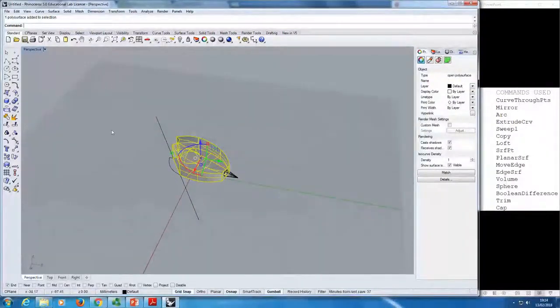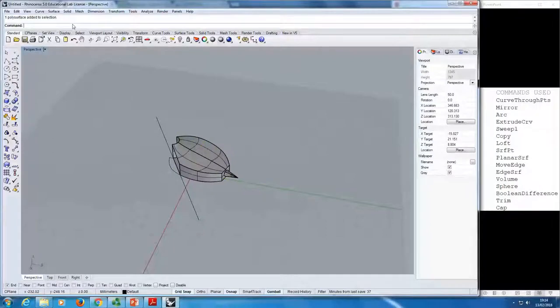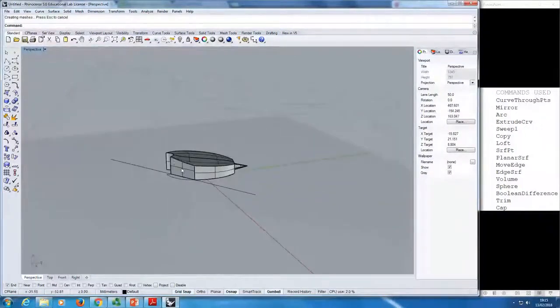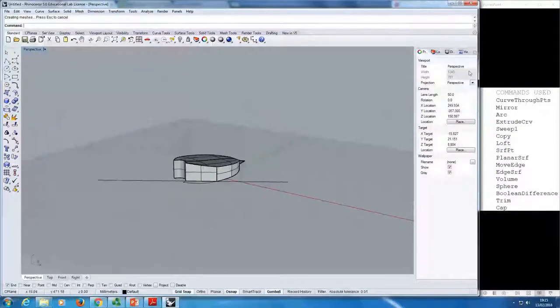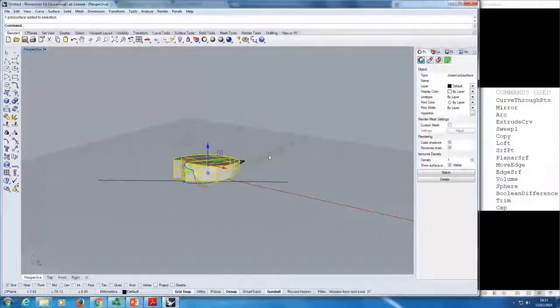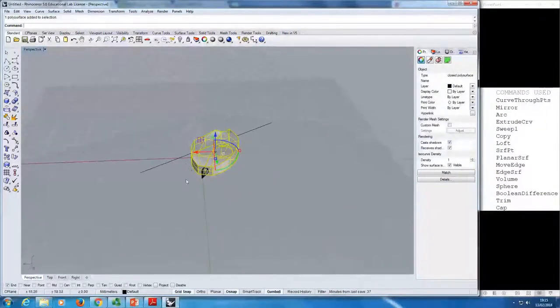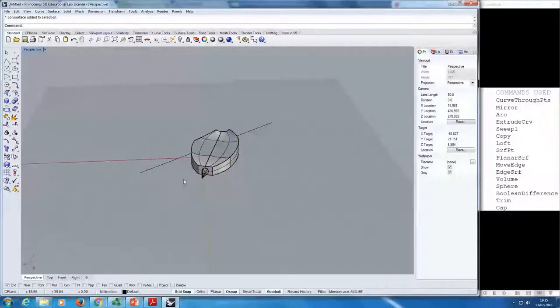So you'd have many ways to close that, but an easy one is cap. So cap. Now it's capped that side, and I'm back to having a closed polysurface. Yeah, everybody okay? Okay.